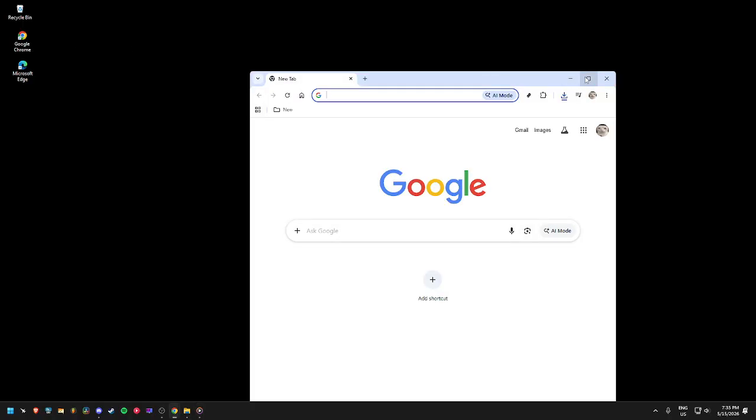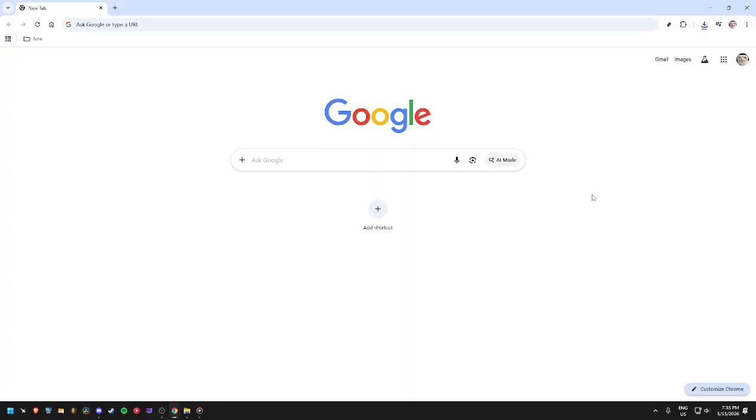Make sure the browser is fully open so you can access the main menu and settings area. Once Chrome is open, look to the top right corner of the window. You will see the three-dot menu icon. Click on those three dots to open the Chrome menu.